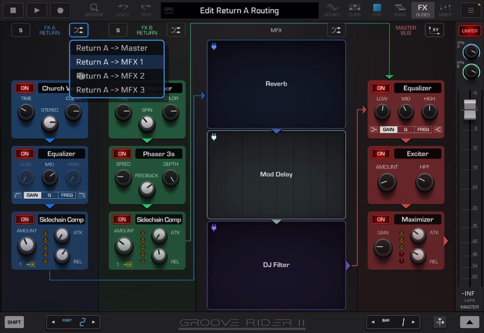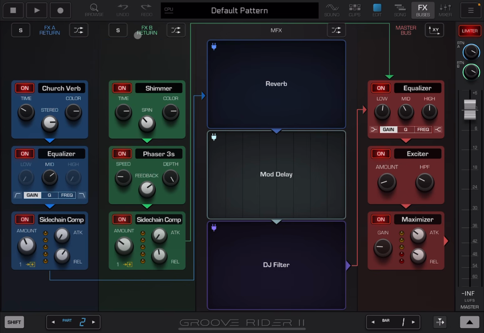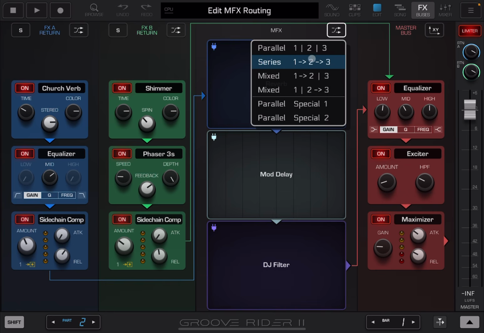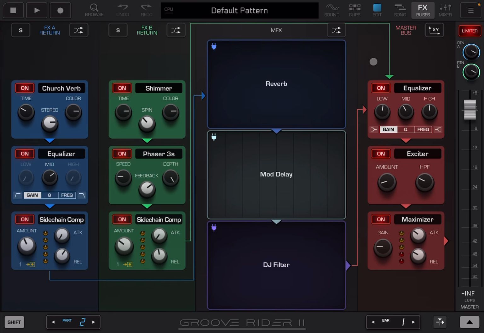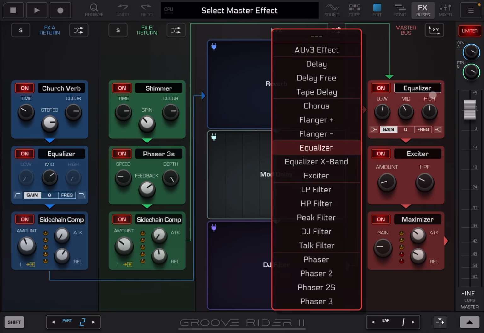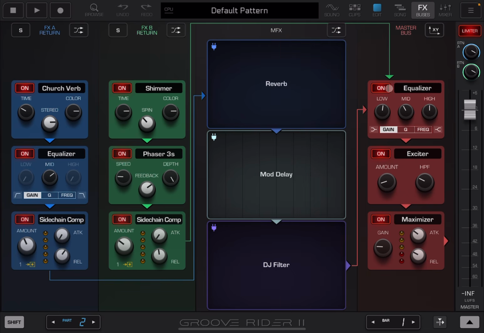Here you can actually set it to return to the master, effect 1, 2, 3 to the master, and the same option here for effect B return, and then you have the master effect here. You have your XY part here, which you can change. You can set it also to hold, and here you can set it again to run in parallel, in series, or a mix of them, and then you can see the routing through the different arrows, which goes finally onto additional effects here, which is your master bus, which again you can still change to what you want in there.